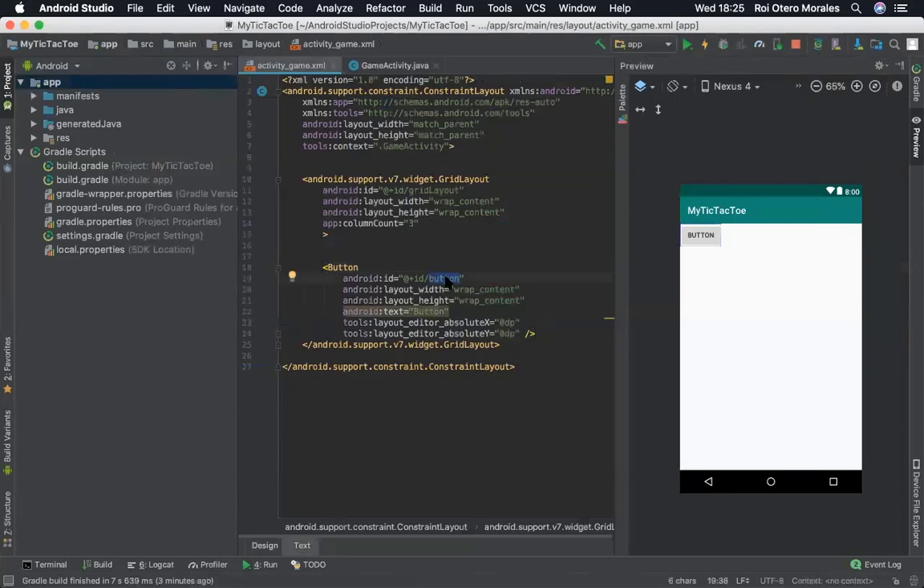Okay, we're going to rename this button. We're going to call it something like B start, like button start. No, sorry. We're going to have some buttons inside, so this is going to be something like button top left. The size is going to be 100 dp. These are just some dimensions that I know more or less are good for this purpose. And the text of the button is going to be empty. We don't want those things.